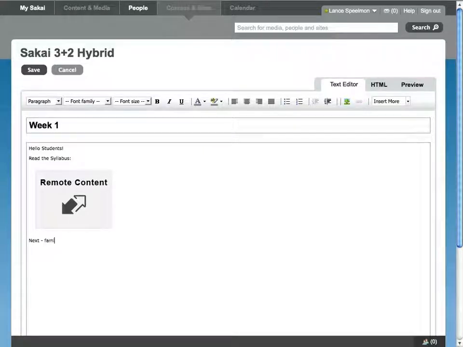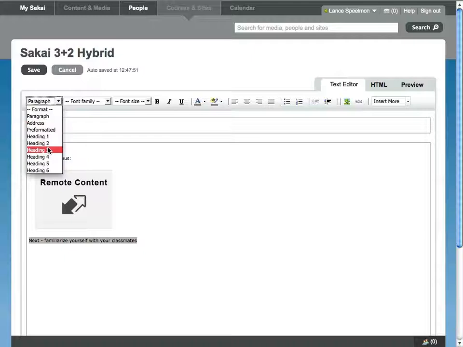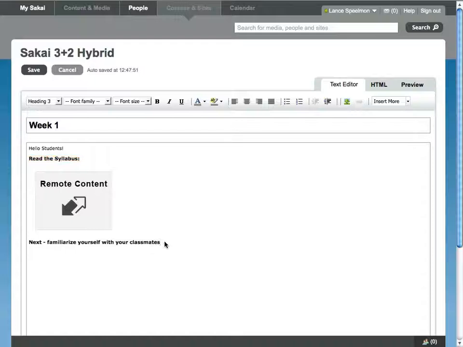So now I'm thinking, okay, well, what do I want my students to do next on week 1? Maybe I want them to familiarize themselves with their classmates. Because we're going to be doing some group work later in the semester, it's probably good that they know who their classmates are now, so they can start thinking along those lines. And so you see here, okay, I need some separation of the text so it stands out a little bit more. Boom, I'm going to make that a heading. So again, basic HTML editing in the WYSIWYG editor. And so I'm going to say the tool I'm going to use to tell them to familiarize themselves with their classmates is the roster tool from Sakai 2.